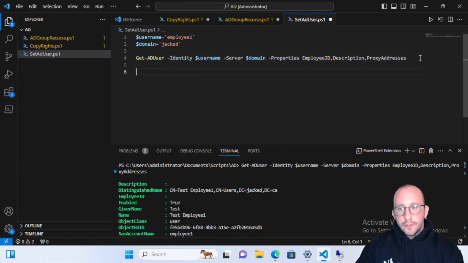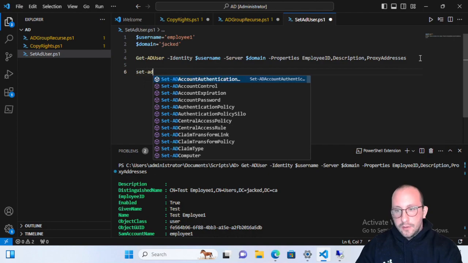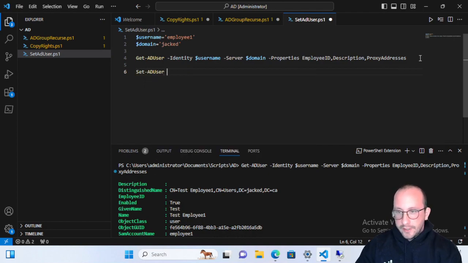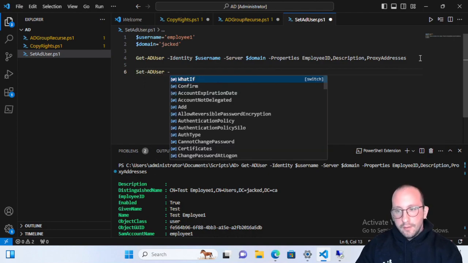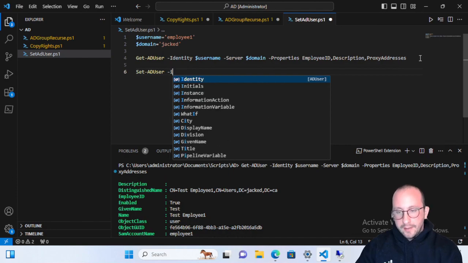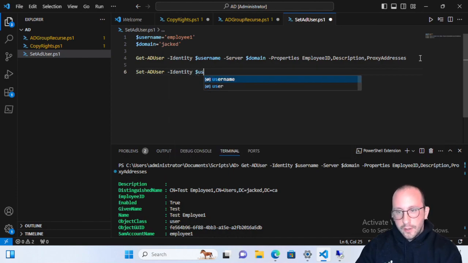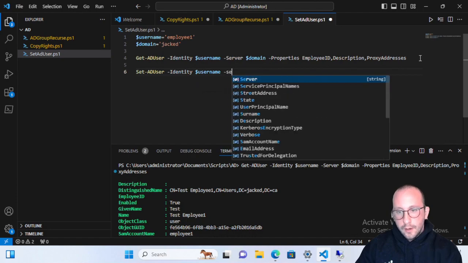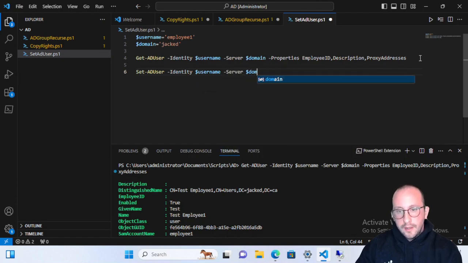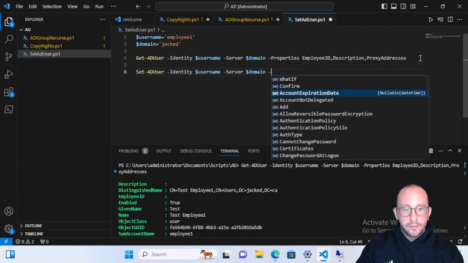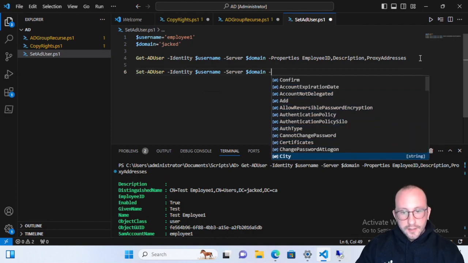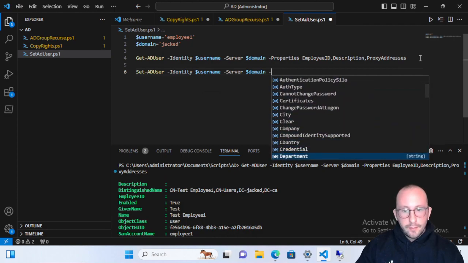What we're going to first do is look at the Set-ADUser commandlet and see what we can do with that. We have our Set-ADUser commandlet. We can put in our identity, which we know is going to be username. Our server is going to be our domain, and then we have a bunch of other parameters, like credential, department, and description, which is one that we want to change.